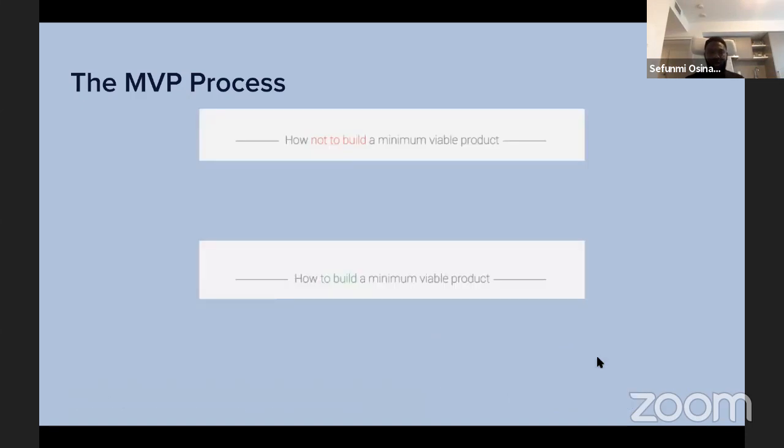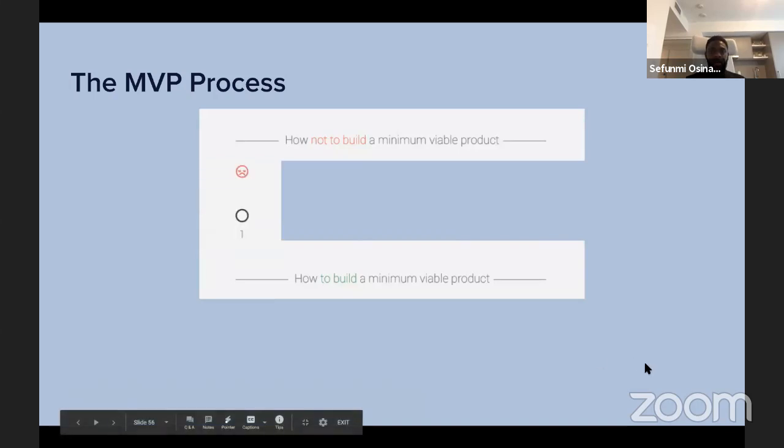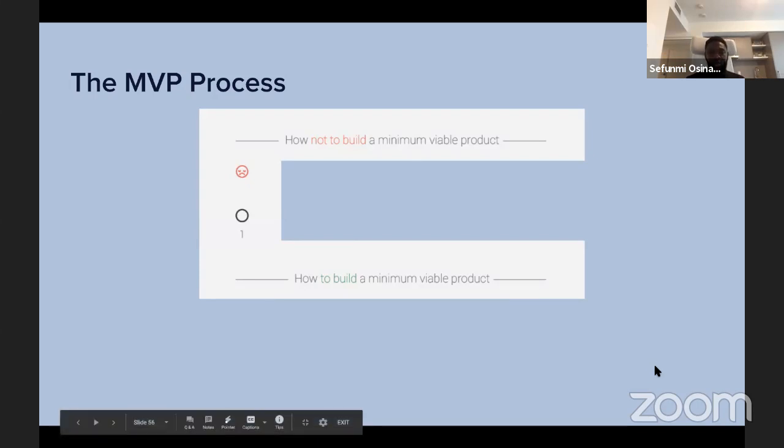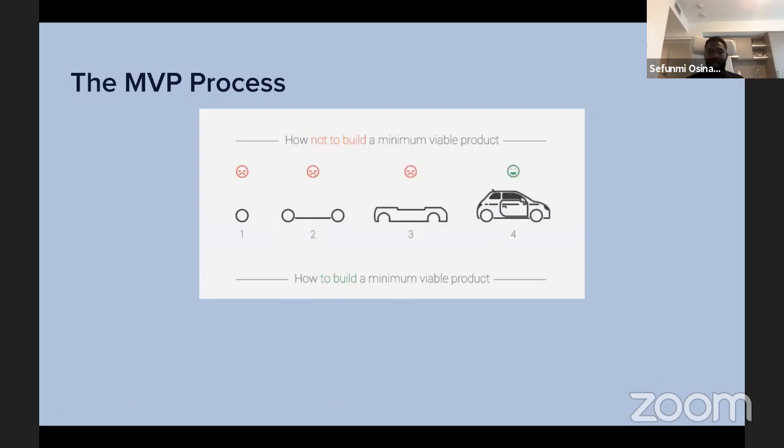I also like to talk about the MVP process, and I'm sure some of you might have seen this diagram online: if you want to build a car, obviously the job for a car is to get you from point A to point B. You don't start by saying, I'll build one tire, I'll build two tires, then I'll build the chassis and the body, and then I'll build the car before the users can use it. The job here is getting people from point A to point B, all right?